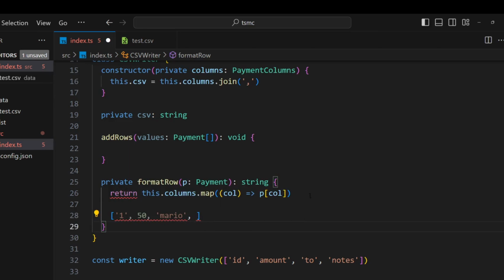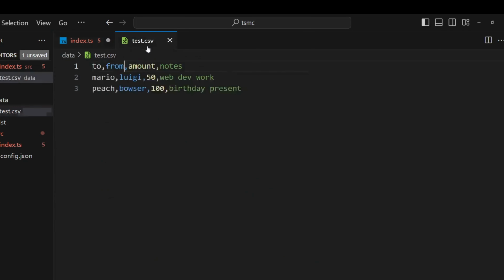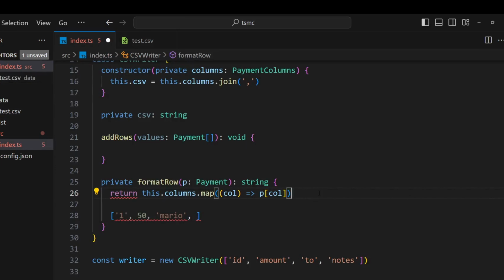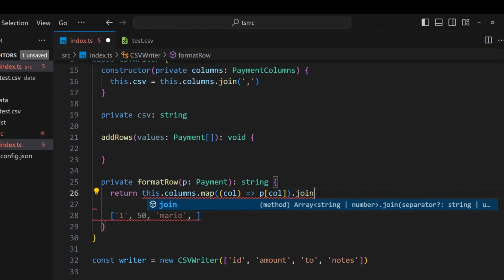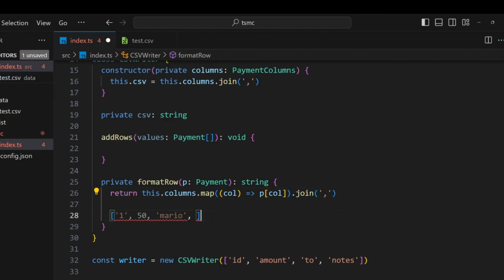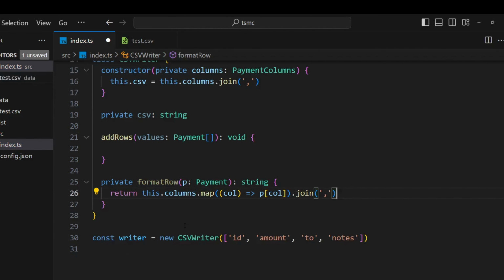Now, once we have that array, I want to join them to make a comma separated list like this in string format. So I can just say at the end of this, .join, to join all of those together with a comma, like so. And that's basically formatting a single row, isn't it?